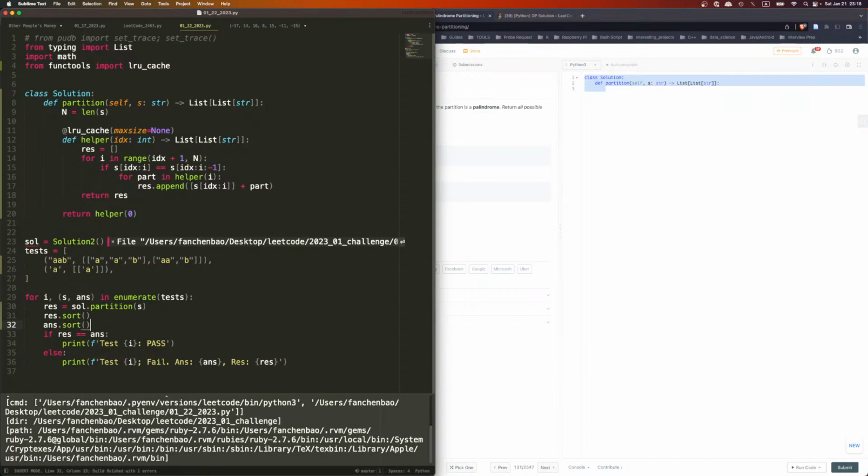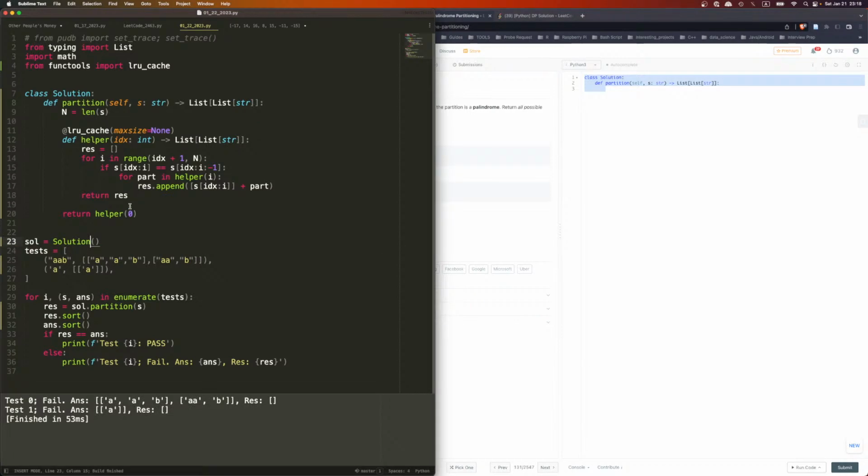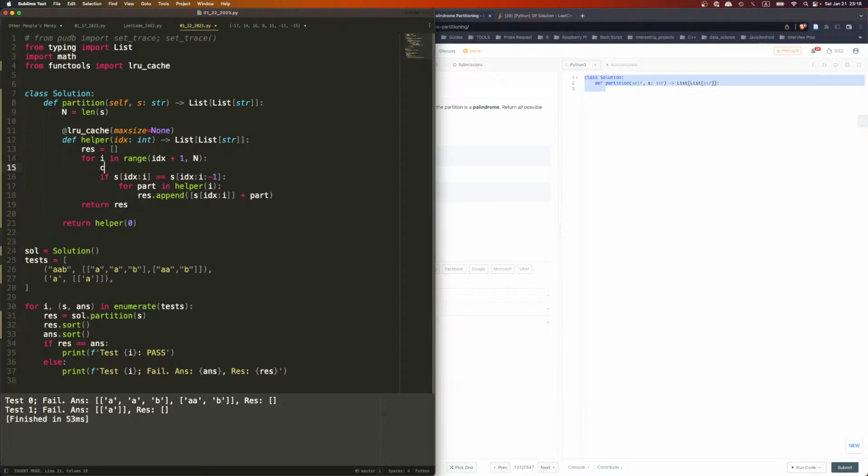Let's see if one works. Solution itself. I got nothing. It happens again. What the hell? I think it's probably this one that is wrong, because I'm not really quite sure. You know what? That will be easy. Let's just do current equals s[index] to I.